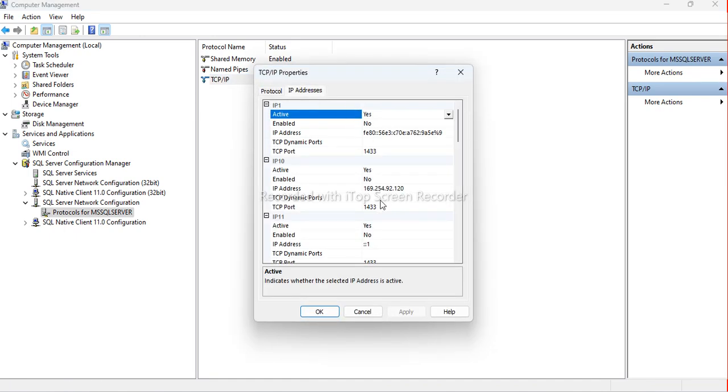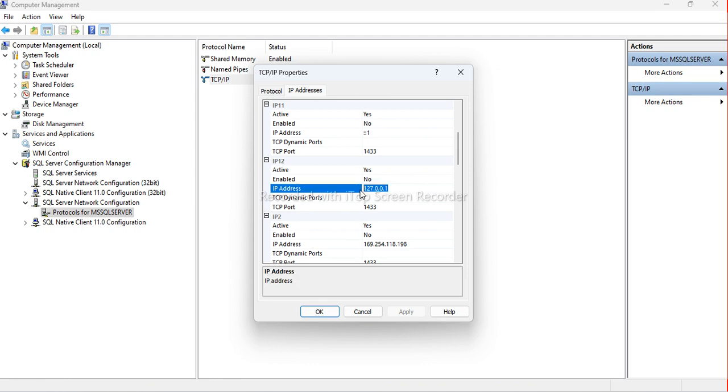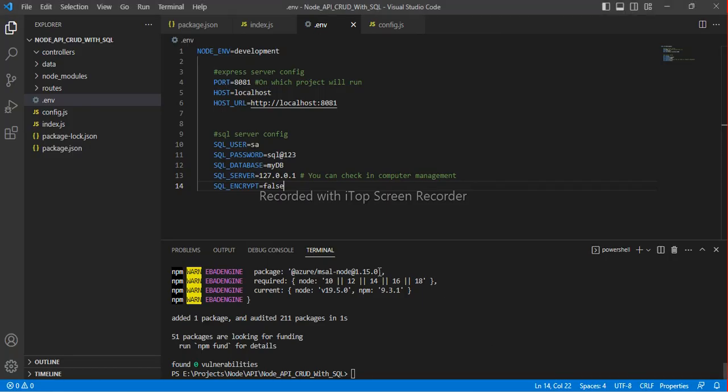So go to IP addresses. I will use the latest version of IP. IP12 is the latest version on my machine. So I will copy this and paste it into my environment file. As you can see, I've already used it.